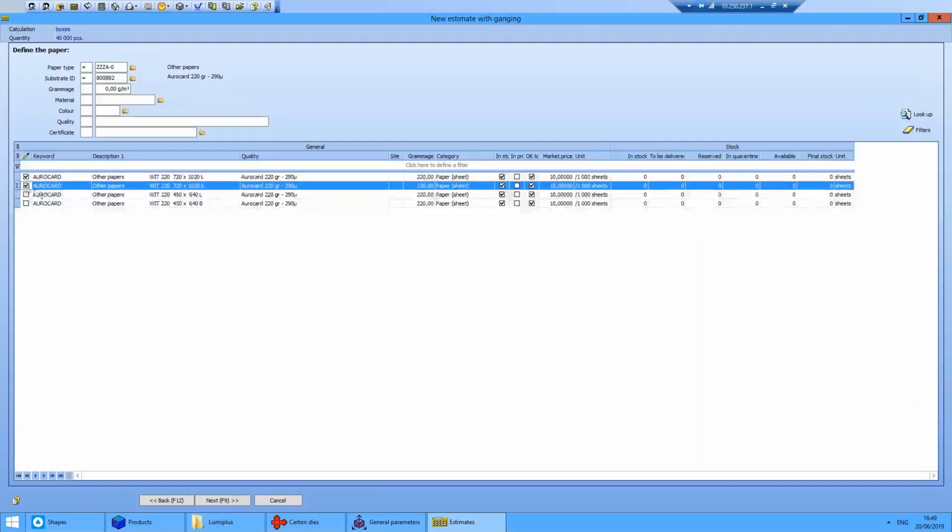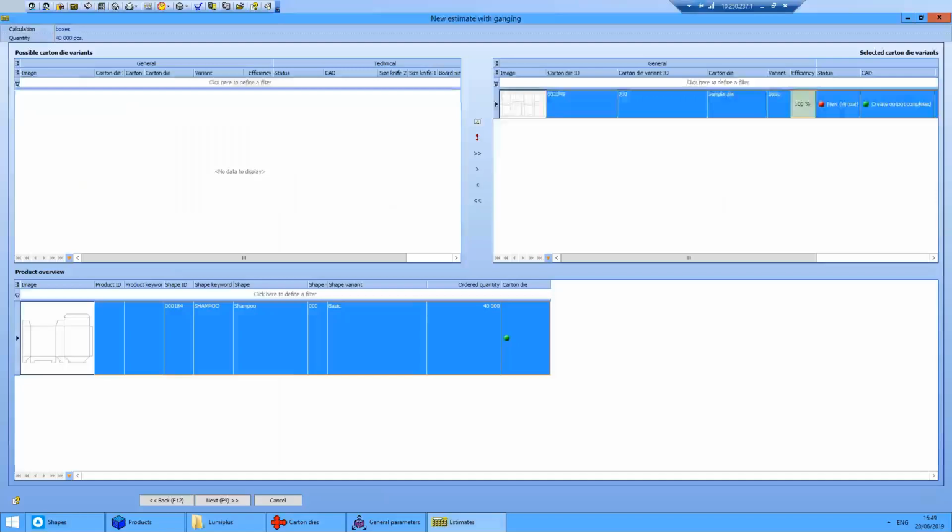On the next screen, I see that there are different paper sizes. The default selection is based on the shape. So basically what you see here is that the substrate is taken over from the shape, and then for this substrate, all the different dimensions are listed, and you can then select multiple sizes.